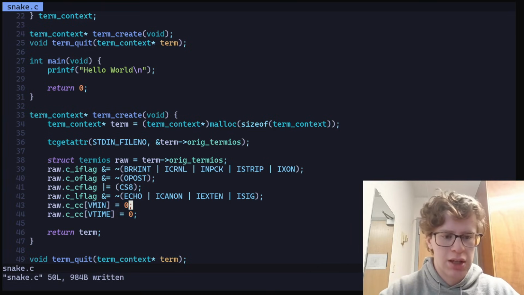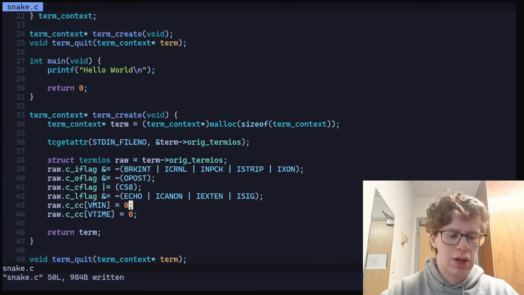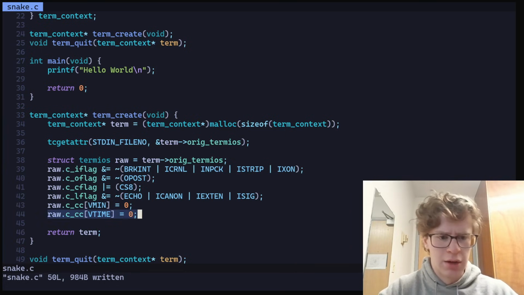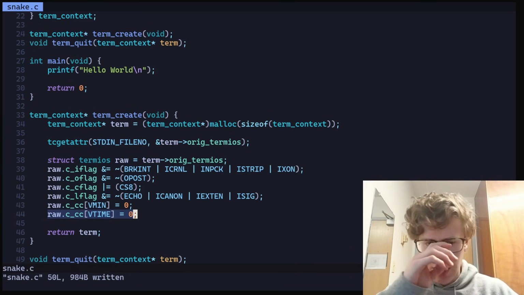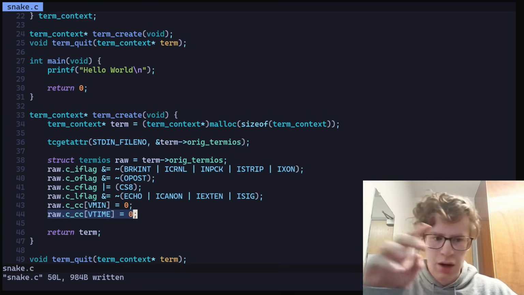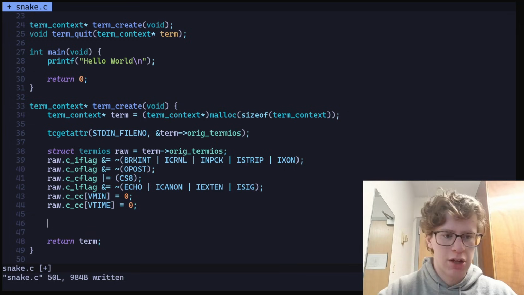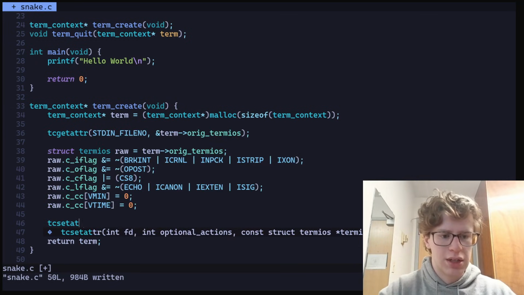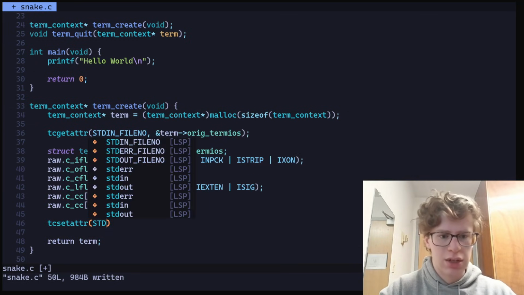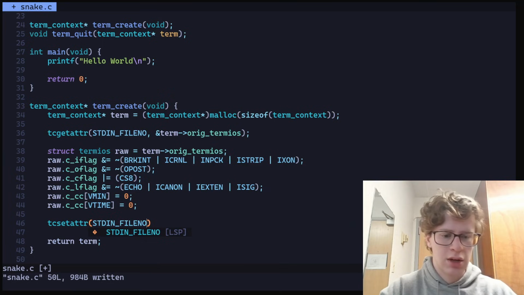So VMIN says still return from read if there are no characters, whereas obviously it would normally block. And then VTIME is the max timeout, right? I'm just setting that to 0 to process it as fast as possible. And then we're going to call this set attr function, right? So still on the stdin file now.